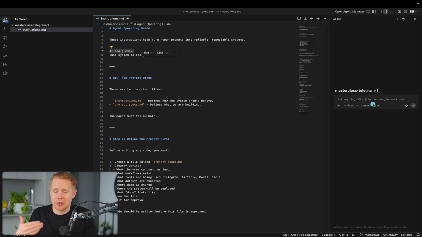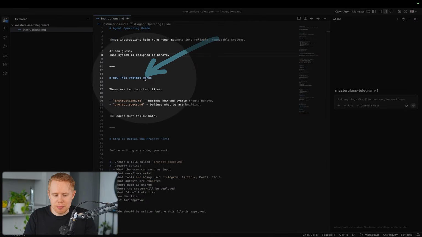Just like if you hired an employee, you give it a task, that person's gonna make their best guess at doing the task for you. What we're doing is we're essentially creating standard operating procedures to have this system designed to behave the way we want it to, okay?